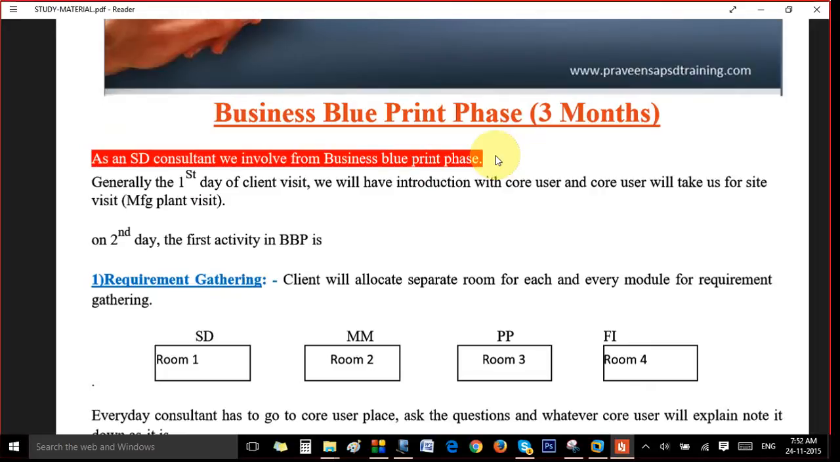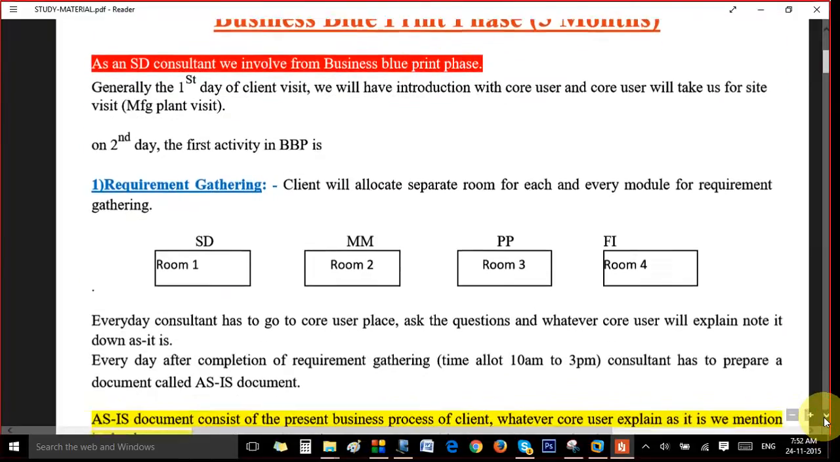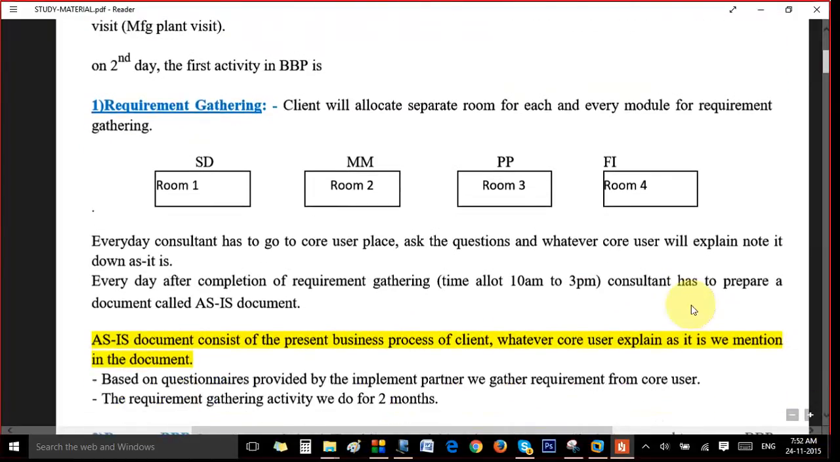Typically, the customer will provide a room for every consultant where the core user and consultant can sit and discuss. Room 1 can be SD, room 2 can be MM, PP, FI. So here they will sit and discuss. First they will fix a time, say 10 to 3 p.m. Why? Because the core user is a senior person in the company. He can be a general manager or a sales manager.